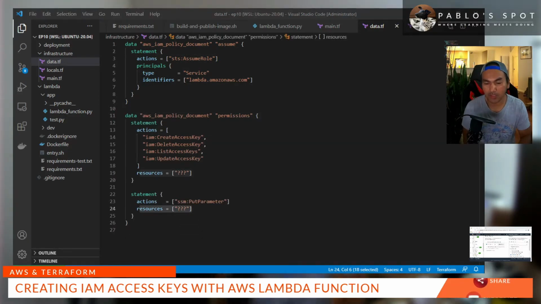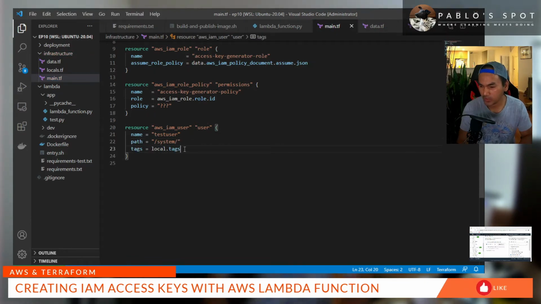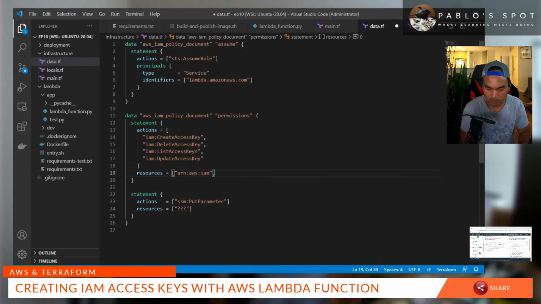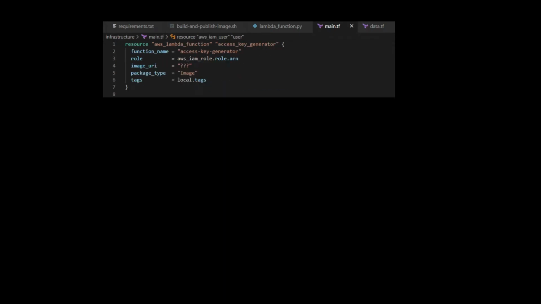In order to set my policy document with least privilege, I need to create the IAM user resource that I want the access key generation to apply to. Now that the IAM user is created, I can go ahead and update my data reference. Now let's go back to the IAM role policy and update the policy property with the reference to this resource. For the image URI property of my Lambda function, I will create a data reference for the ECR image that I need to pull in and use.